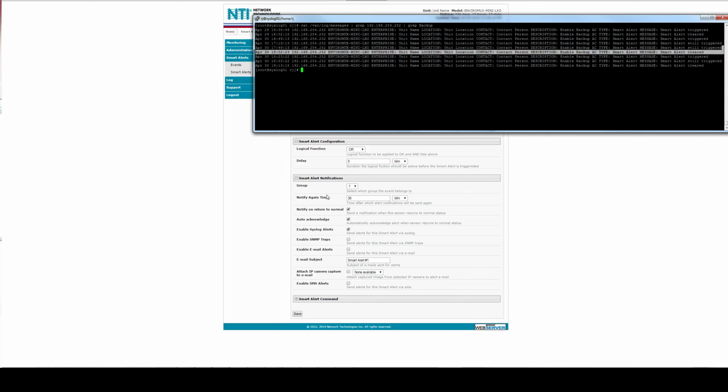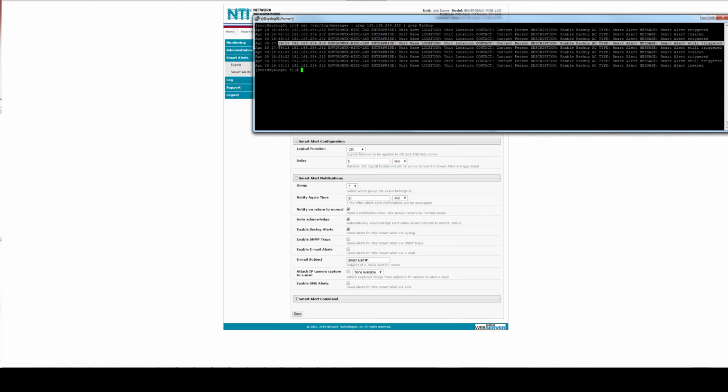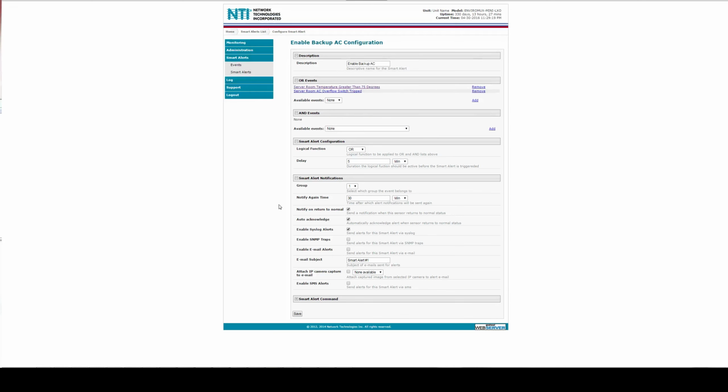Just like it says here, every 30 minutes it notifies us. So it says still triggered. We can see something is still going on, so every 30 minutes it triggers. So 19:49, 30-minute difference, 19:49, 30-minute difference. It does exactly what it's supposed to do every single time, and I love this unit for it.